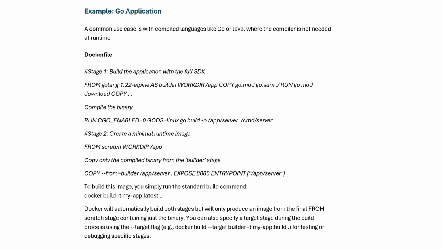Then that is the RUN command. CGO_ENABLED=0 means disabled C bindings, making the binary fully static. GOOS=linux ensures that the binary is built for Linux. go build -o /app/server ./cmd/server compiles the Go application into a single binary called server.